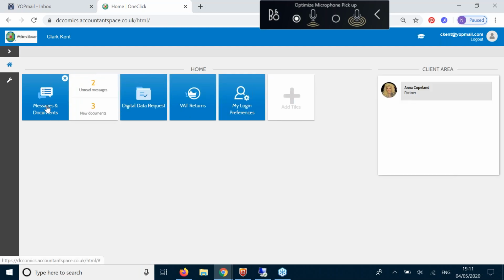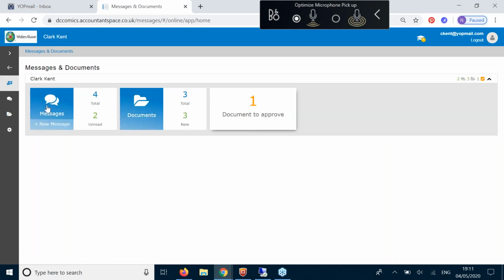And go into their messages and documents area. So as far as the client's concerned, they're just in that one CCH OneClick workspace. Everything they need is available there. The information that they need to submit to their source of income is in there. Then the draft tax return is available for them to approve. It's all in this one area.